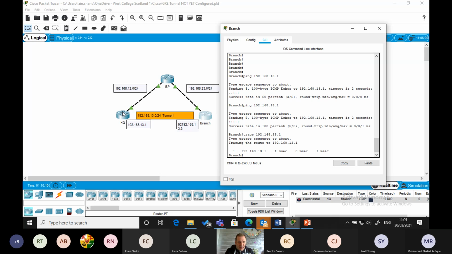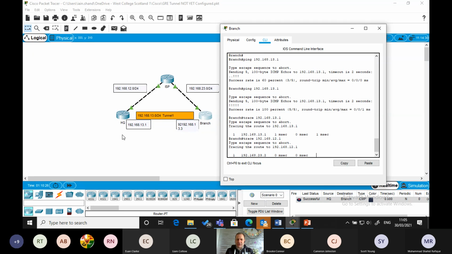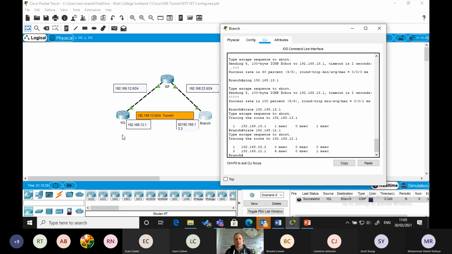If, for example, I wanted to trace 192.168.12.1, which is here, so this is not me going through the tunnel, I would expect to see it going through the ISP, which it's done. So if you're using the tunnel IP address, the router just thinks it's going straight through the tunnel, so it's one hop. If I'm going to that IP address, i.e. not using the tunnel's interface, it goes up and across, and you can see it's 2 hops to get there. So that's a good question.